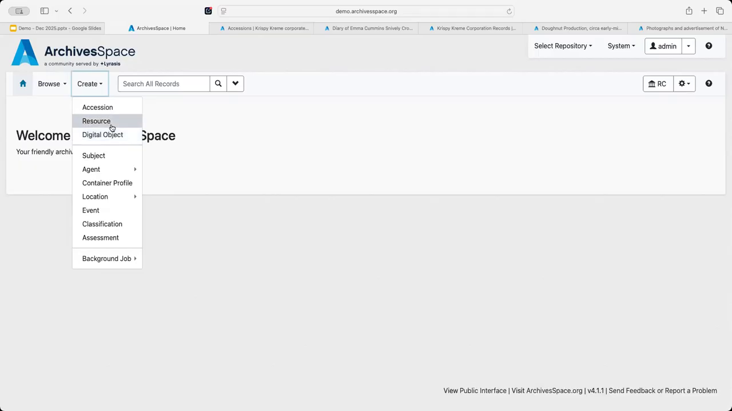Those are your material description records, right? Those are the records that are about your materials. They are describing your materials. All of the records that you see under those 3 record types, so subjects all the way down to assessments, are record types that are intended to amplify your accession, resource, and digital object records.